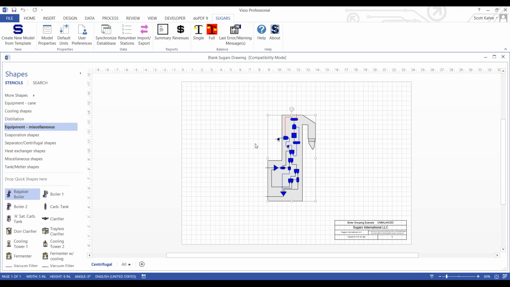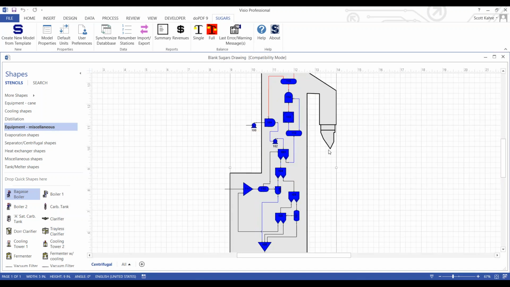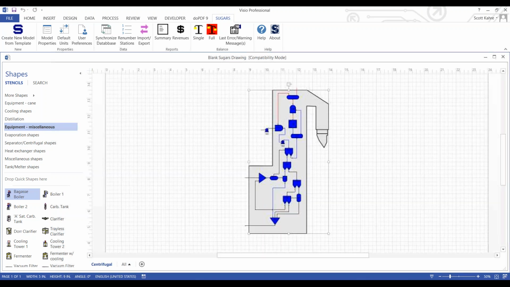Okay, and that was the last. So now we have stations numbered starting with 100 right here on this pump, all the way through 115 on this distributor station up here at the top. And by the way, I'm just zooming in by using my control and mouse wheel so that it's quick and easy.